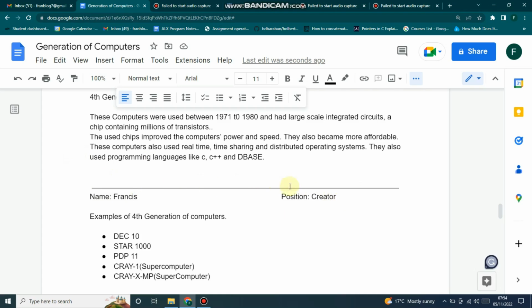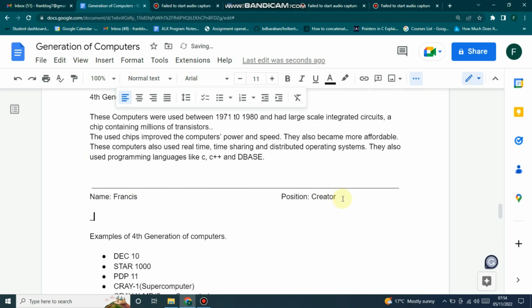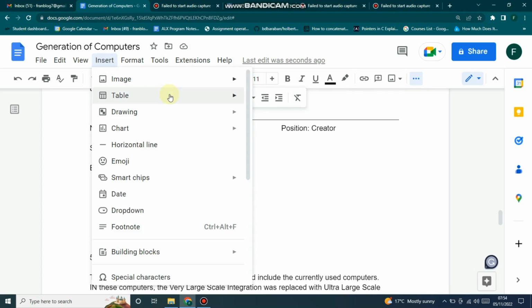Then if I wanted to add a signature line there, just press enter, shift and hyphen on my keyboard, and at the beginning here type the word signature, then I can add my signature down on that section. So that's how you use the horizontal line.